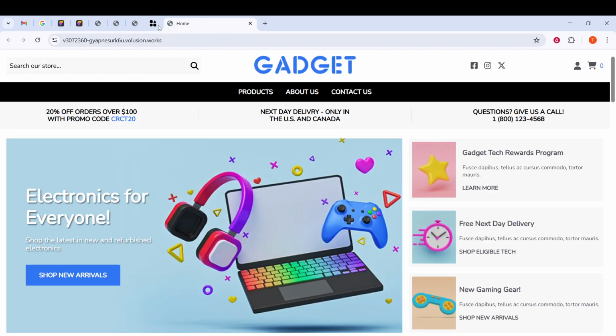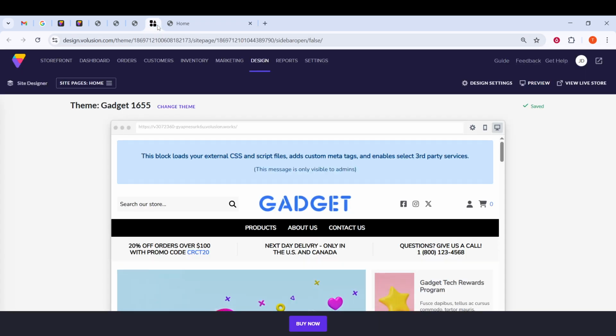And there you have it. Now you know how to access your storefront on Volusion in a couple of straightforward steps. Use these instructions to regularly check how your store is performing from a customer's perspective, and don't hesitate to explore more options within the platform to optimize your store's accessibility.